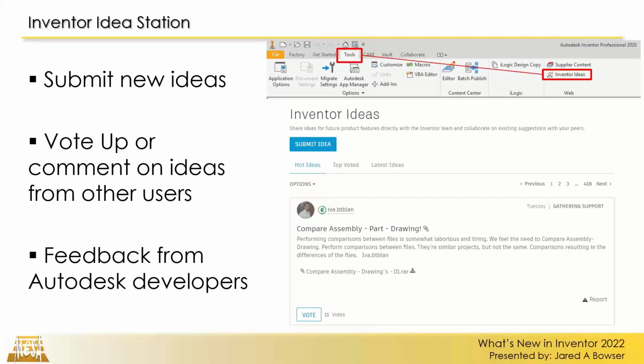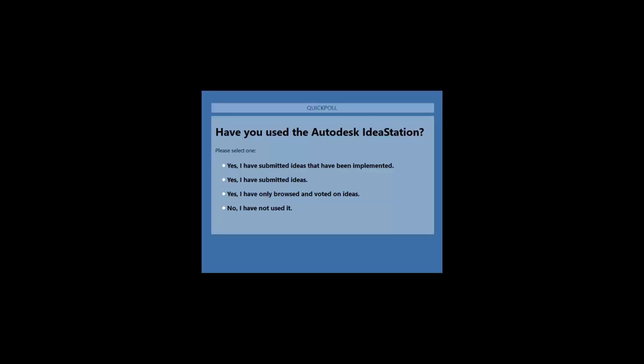All right, so just a quick poll here. I'm curious if anybody has used the idea station. If you've submitted ideas that have been implemented, or just submitted ideas, if you've only looked and browsed ideas, or if you haven't used it yet. We'll give this a few more seconds to get some responses in.